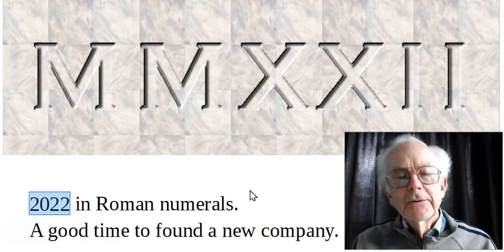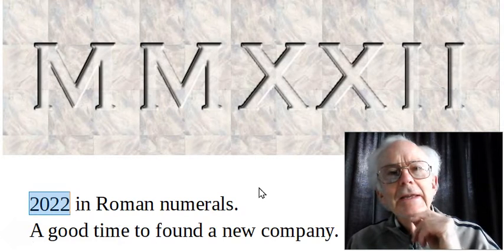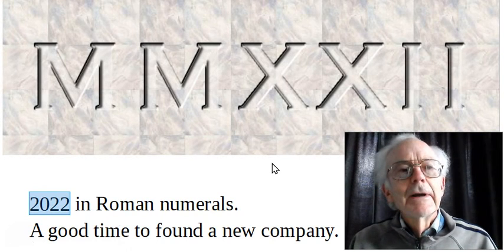So that's why I suggest it's a good time to found a new company when people put the name of their company and then the date in Roman numerals. It'll look quite artistic.